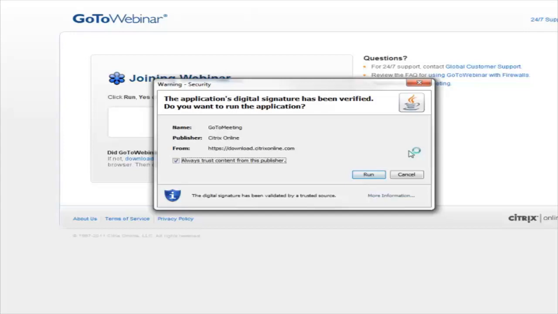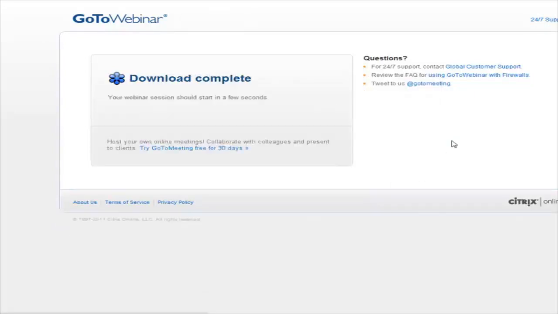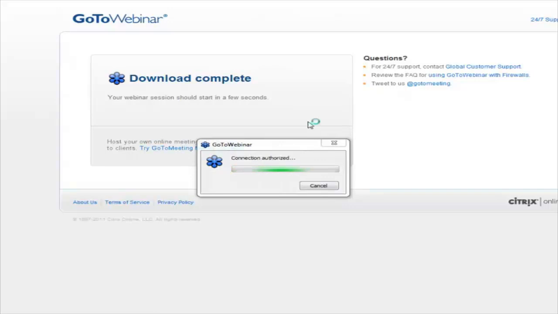Okay, now it's asking me if I want to run this application. This little thing here means it's a Java application, and I'm going to say yes, that's no problem. So it downloaded this small application, and now it's going to open that up.